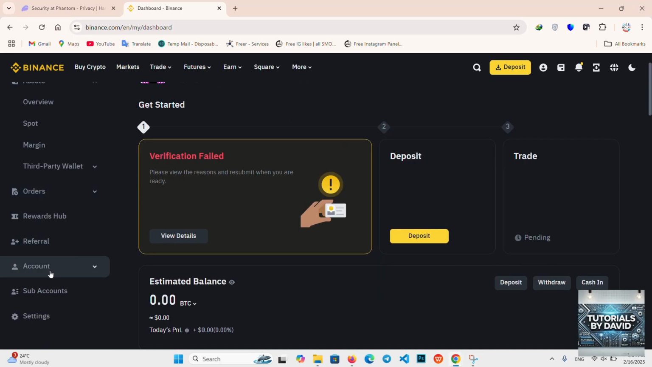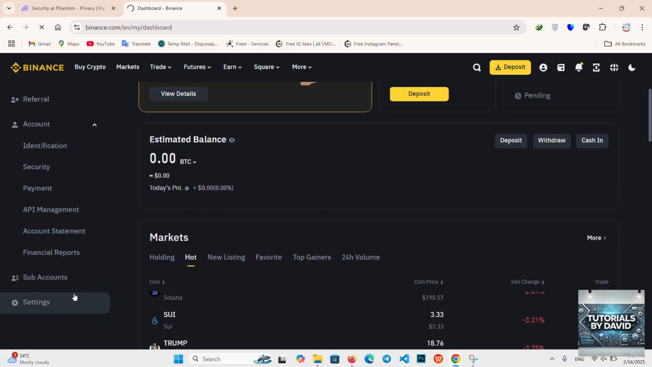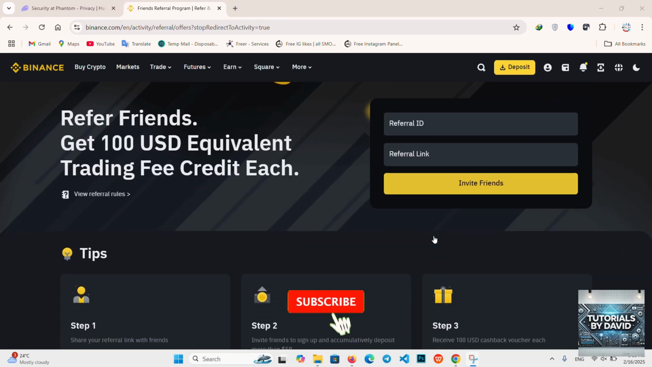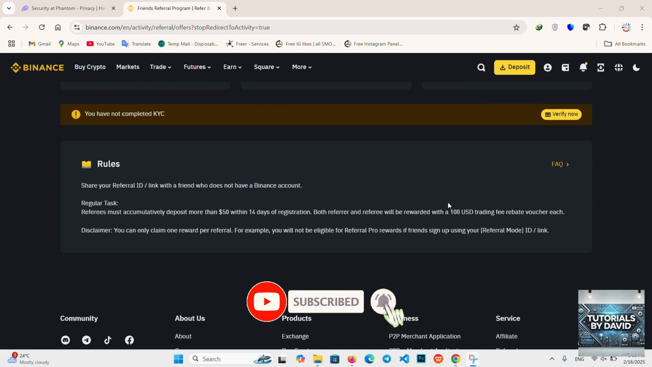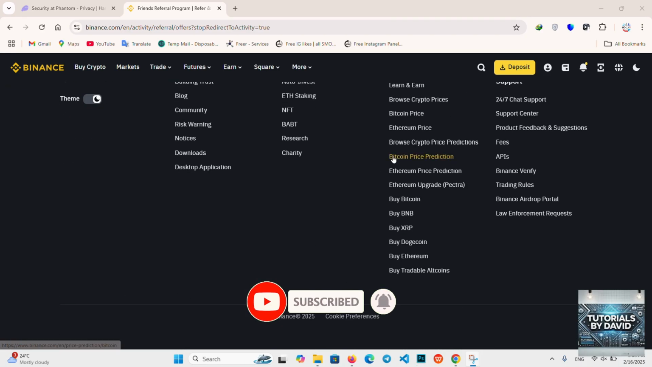Step 8. Wait for the transfer to complete. The transaction may take a few minutes to process, depending on the network. After a successful transfer, you'll see the funds reflected in your Binance wallet. Make sure to verify the correct network and deposit address to avoid loss of funds.